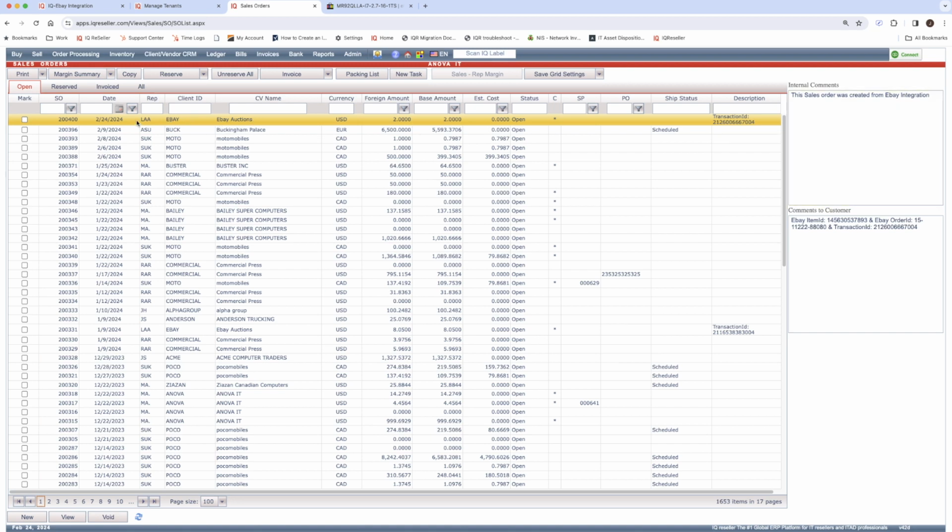You can see on this order, it populated the rep code that we assigned from the eBay integration, and it brought over the client ID. If you come over here to the internal comments, you'll see that it was created by the eBay integration. We also list the item ID number and the eBay order number. And if you look in the description for the sales order from the sales order dashboard page, you will see that we insert the transaction ID number for easy searching for orders that could still be open in IQ Reseller.